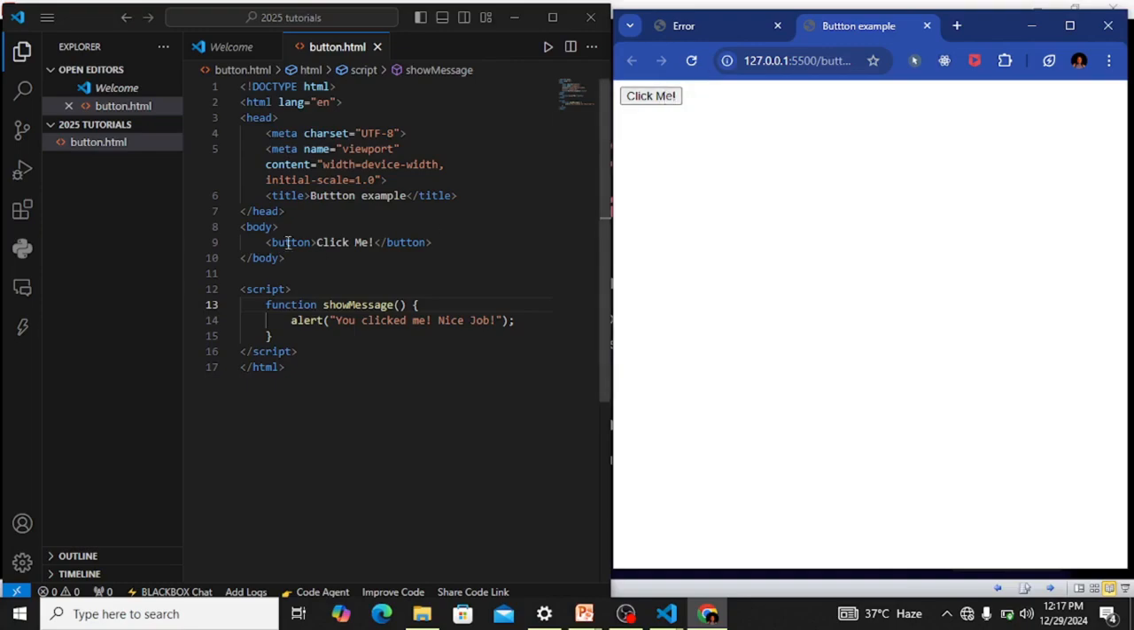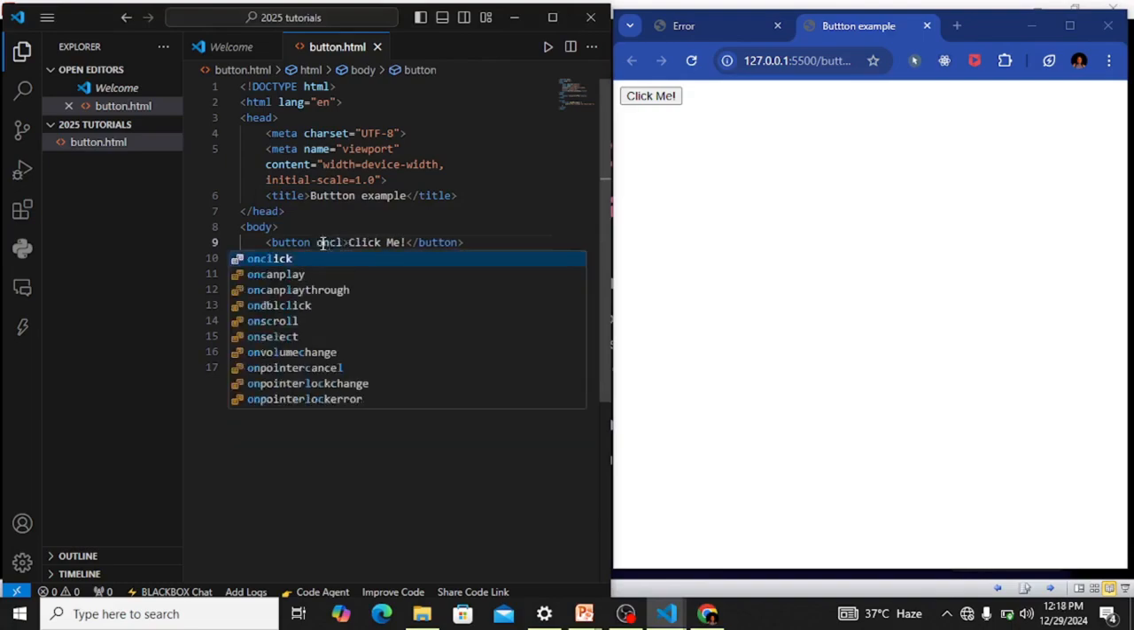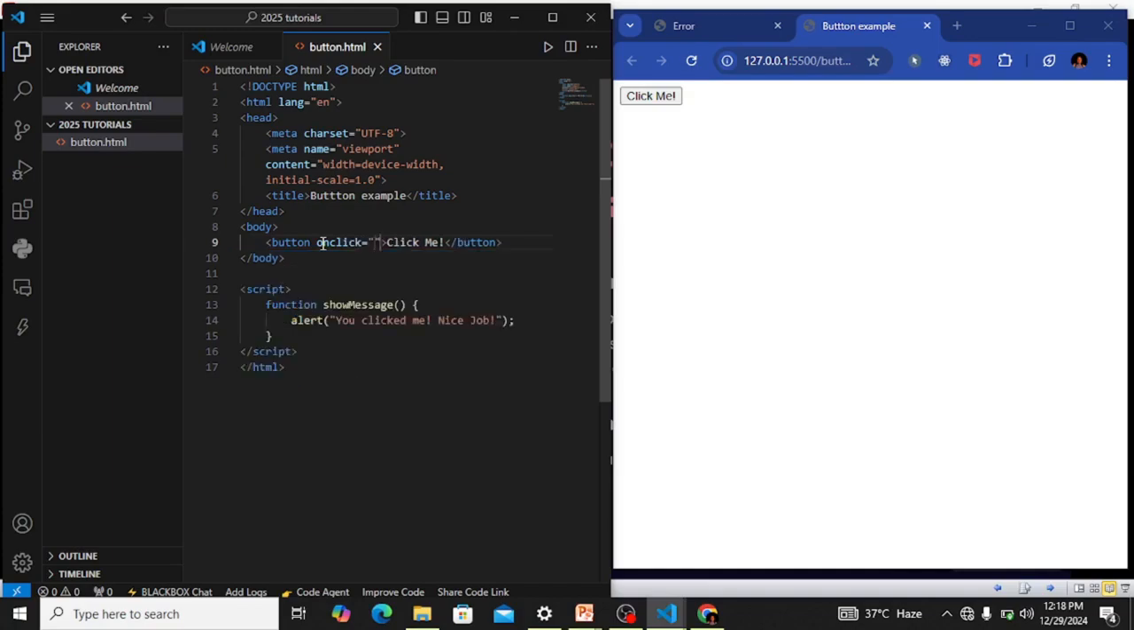Why? Because we have not called this function that we just created. And how do we go about that? We come back to our button here, and then we call our function by making use of the onClick attribute. Now this onClick attribute is going to call this function, which is showMessage.